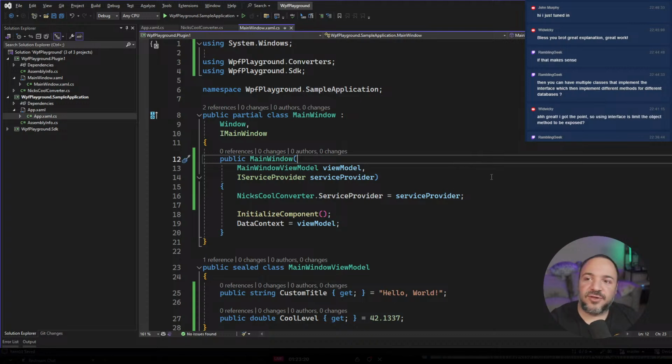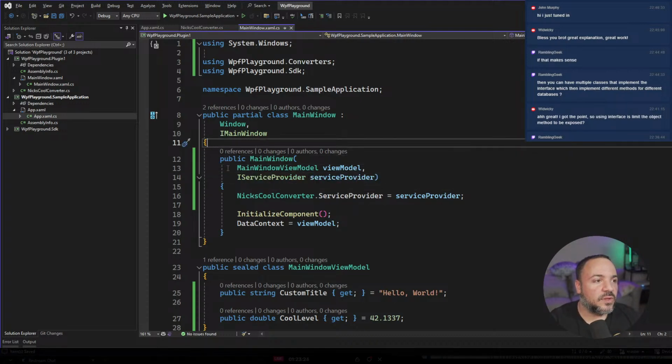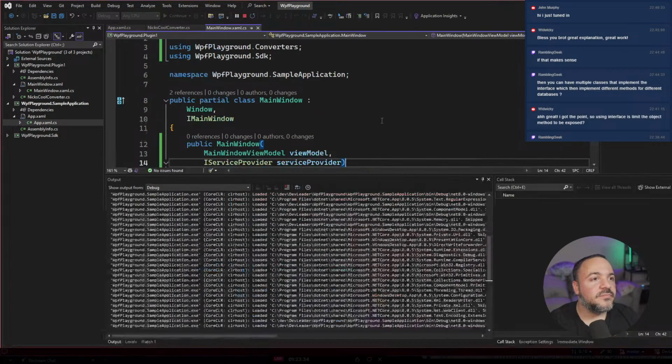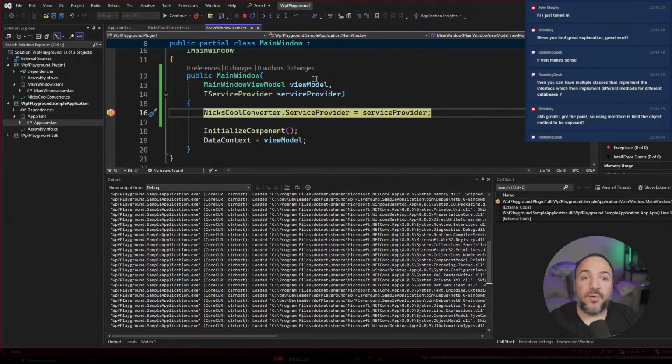Yo, dog, I heard you like... You know the meme, right? So, I don't know if we can do this. We're going to find out super quick. If it just blows up, then we know we can't. Oh. Oh, we can do it.